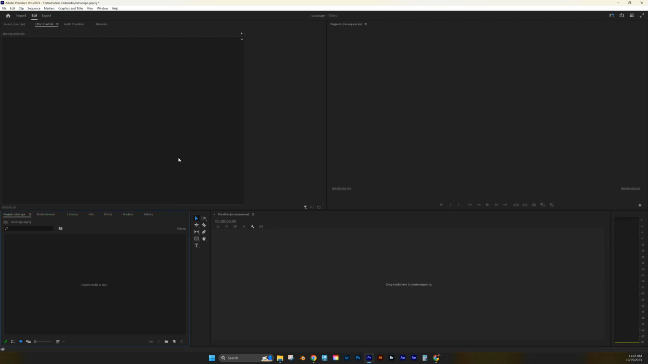Now when I hit create, it opens up my editing workspace. If you don't see this kind of workspace, you can go up here to the top right, change it to editing, and you'll see something similar to what I see. I'm going to start right here in the bottom left. I'm going to double click where it says import media to start.